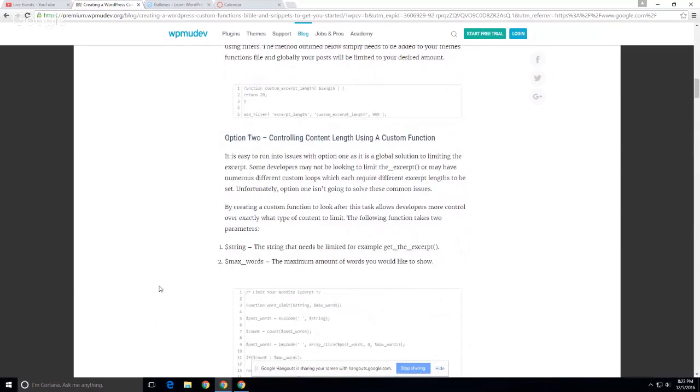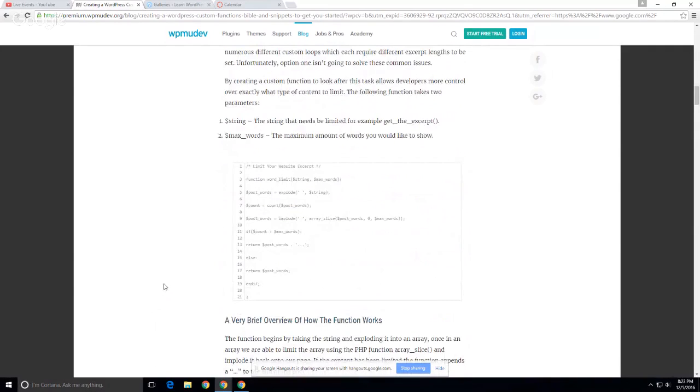Yeah. All right, so these are all things you can add to your own functions PHP and use them. And there are many other articles as well, and you can certainly write your own. So there is a lot you can do here.